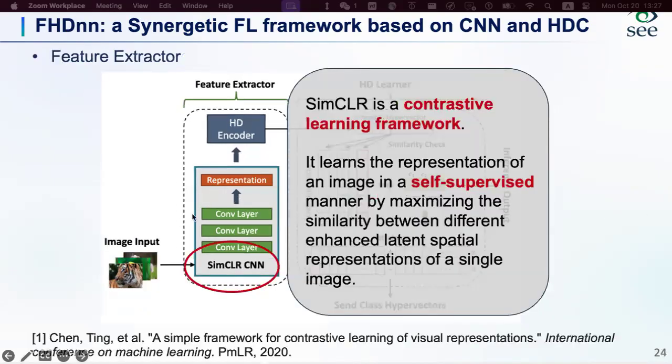For the feature extractor, in fact, any CNN model can be used. It depends on the specific task we want to address. For example, in this work, we used the SimCLR ResNet model because it has very good performance on many datasets.